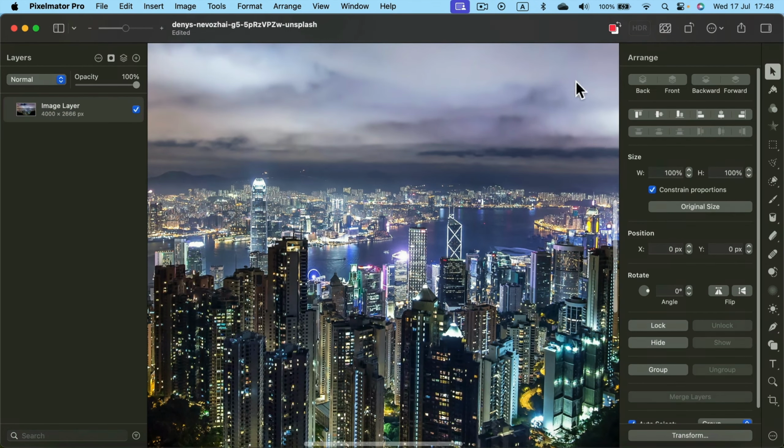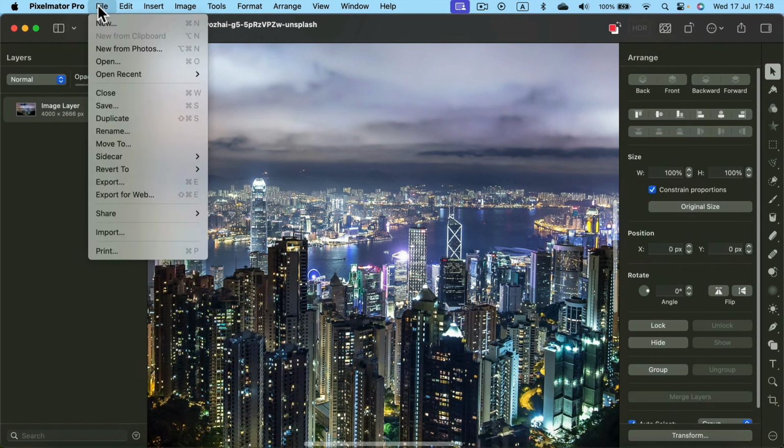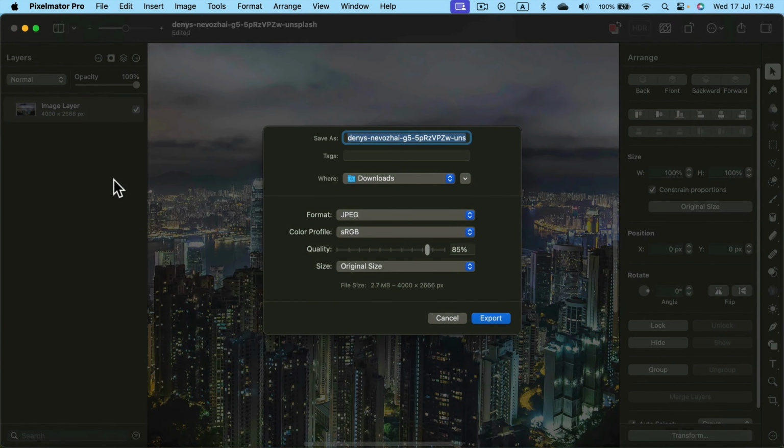Perfect. Now I need to save this new version of it, so don't forget, you can save it as a brand new file, so don't overwrite the original image. Click File, and then you can export as a brand new image.